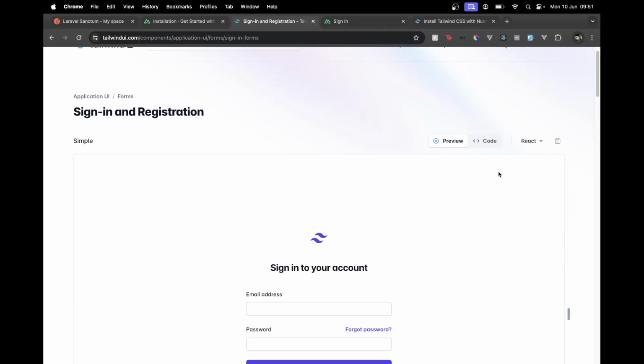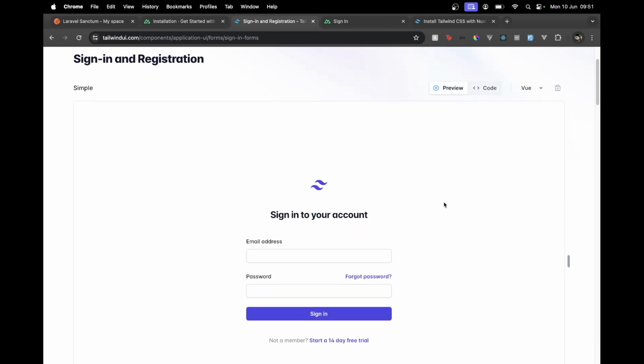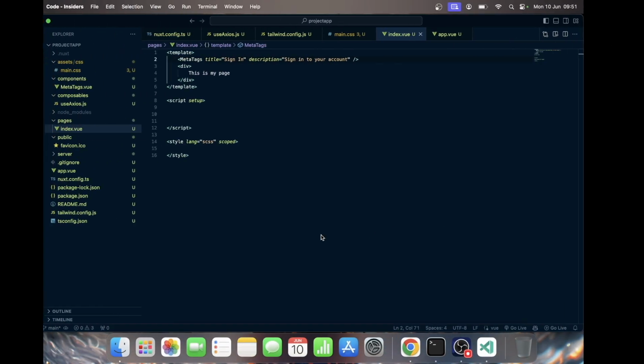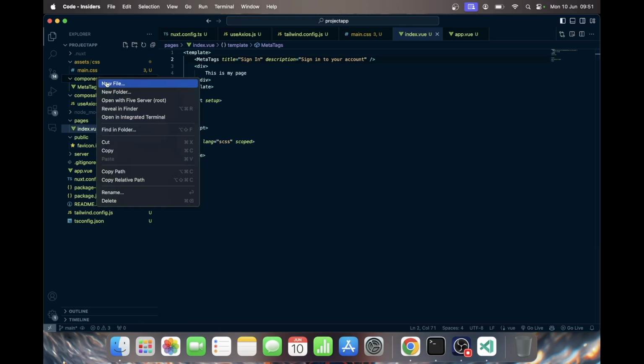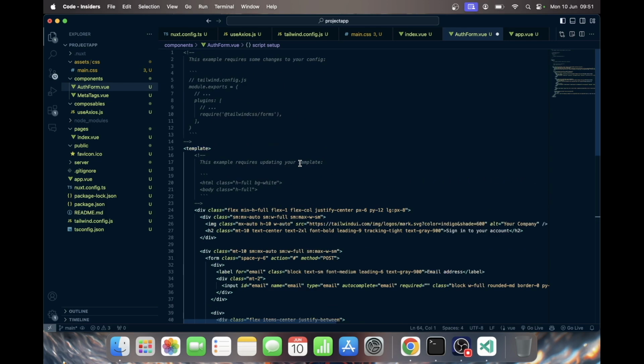So I will be using these Tailwind UI components. They're very useful. It's simple. So let's use this. Copy the code, then take it into the components. I'm going to call it auth form dot view. Paste that code over here. Now I'll make a lot of changes in this.